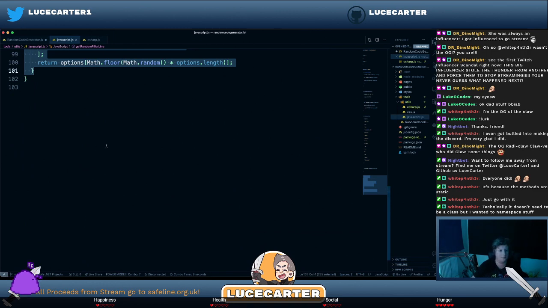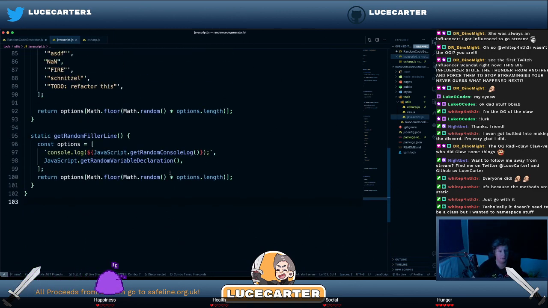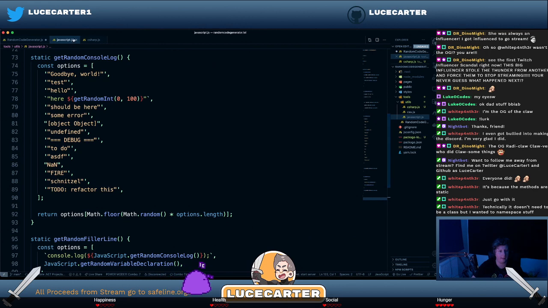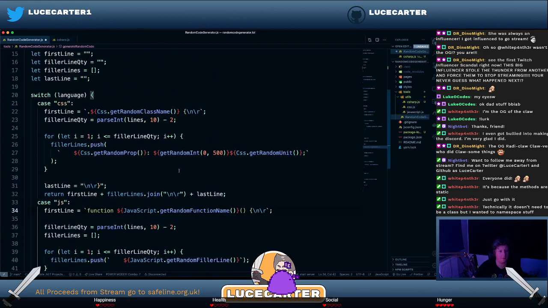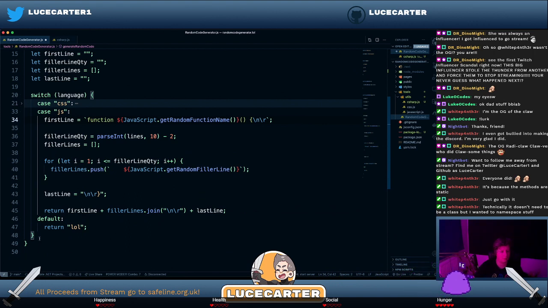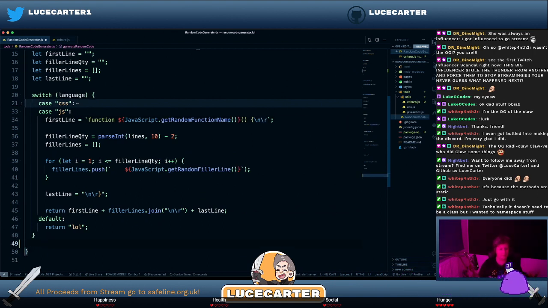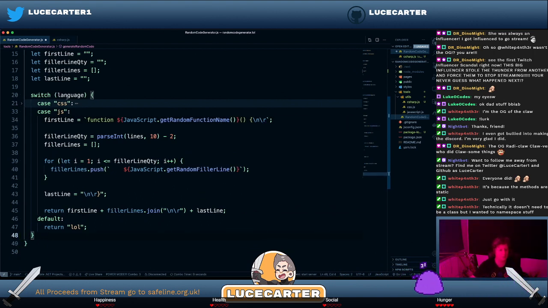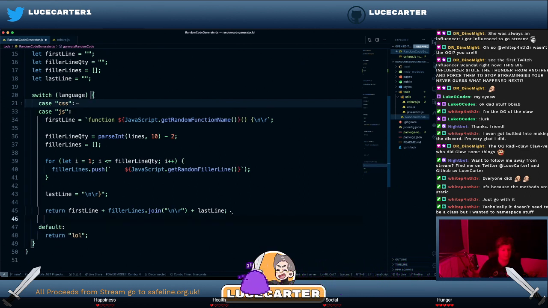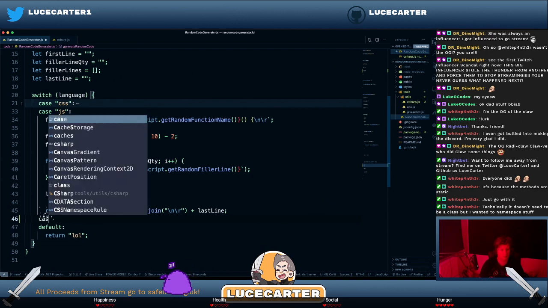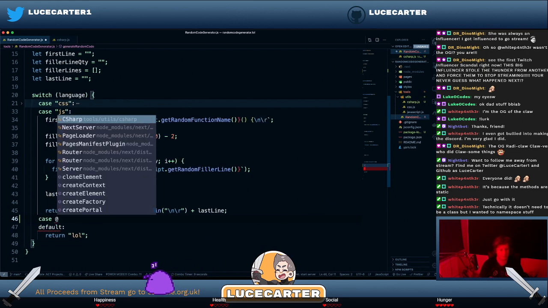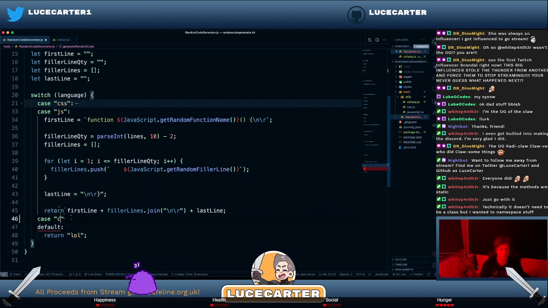Let's see. So we've done that bit. Now we need to do this bit in between. So we get CSS. JavaScript's going to be the closest useful comparison. So this is case, it ends there, right? Case C#.